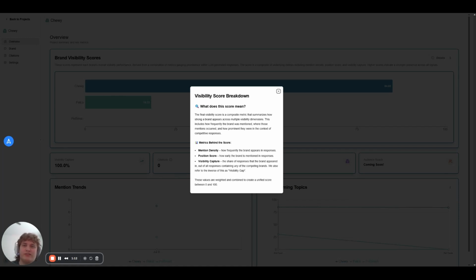And the last one of these metrics is visibility capture. Visibility capture is an average across all of the responses in your prompt set, where we look specifically at the responses where either your brand or one of your competitors showed up. If there is a response where your competitors showed up and you did not, that is where your visibility capture score would go down. So we also refer to the opposite of this visibility capture as visibility gap. So, like I just said, if your competitors are there and you aren't, you would have what we call a visibility gap for that specific response.